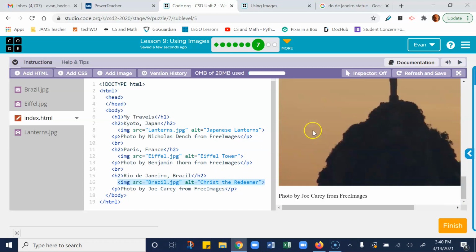Kind of surprised that they put a religious thing in here on code.org, but that's beside the point.